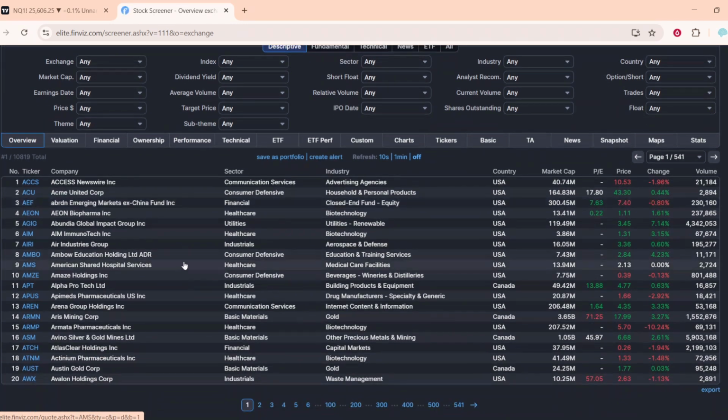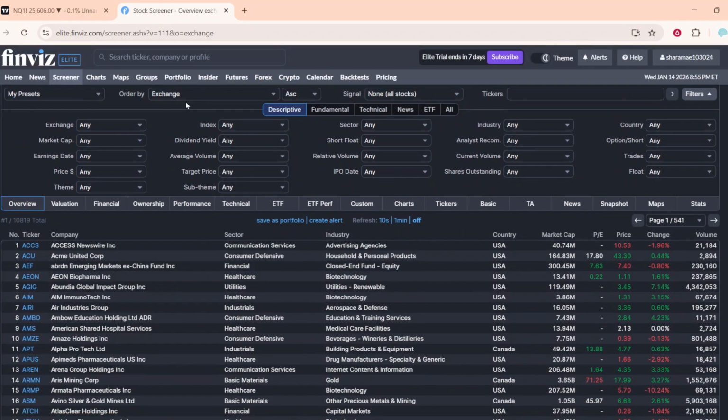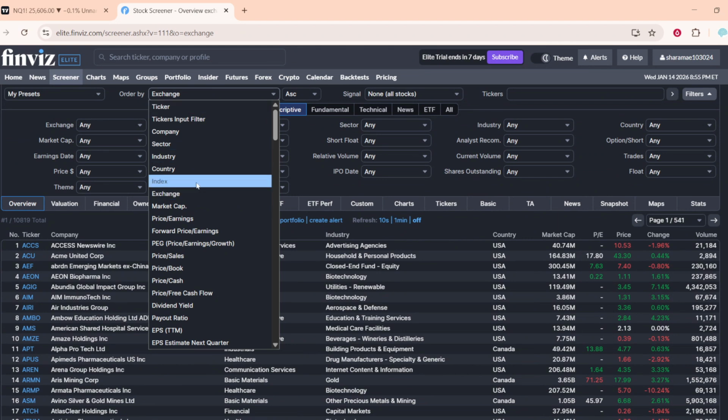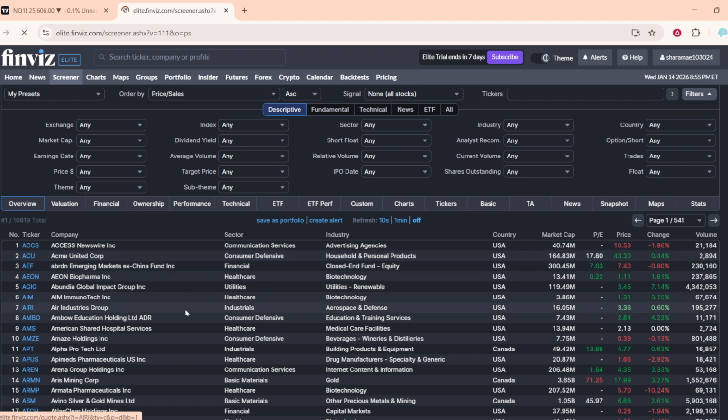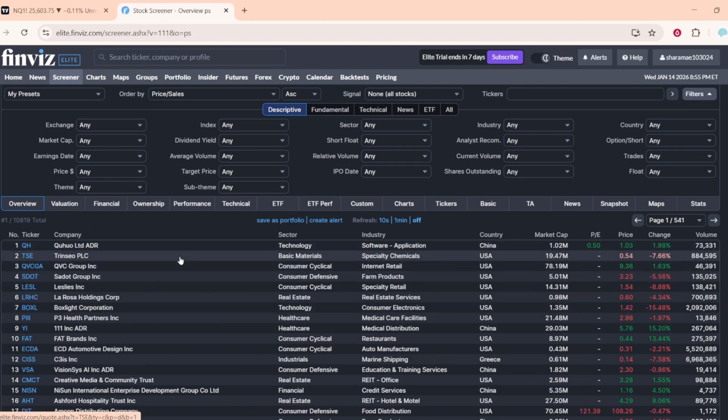For price, choose a range that fits your strategy. For example, under $20 if you prefer lower-priced stocks. Then set average volume to over 1M. This ensures you're focusing on stocks that trade actively, which usually means tighter spreads and faster fills, both crucial for day trading. Now click the Performance tab.